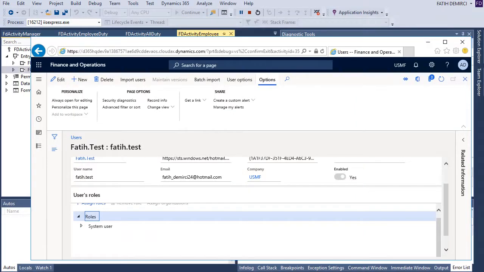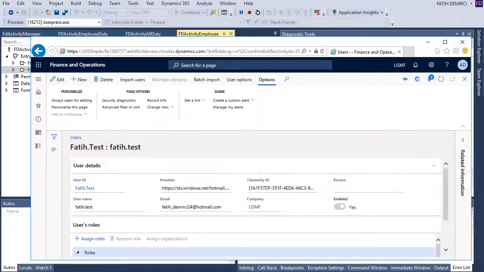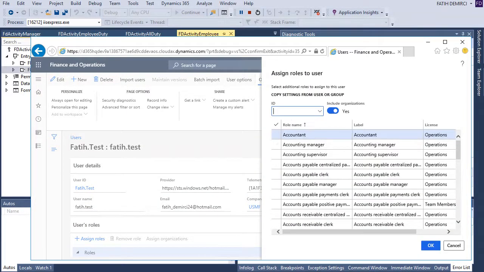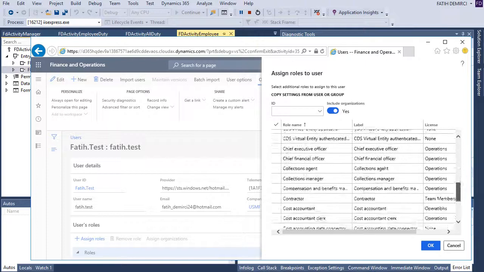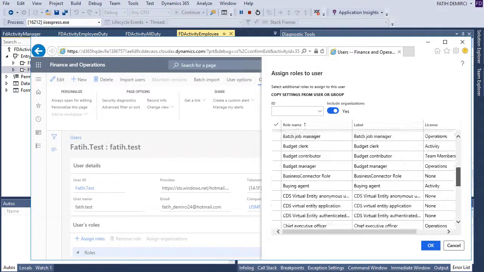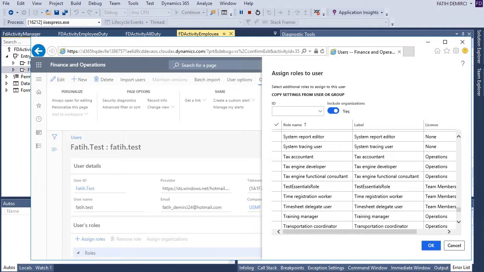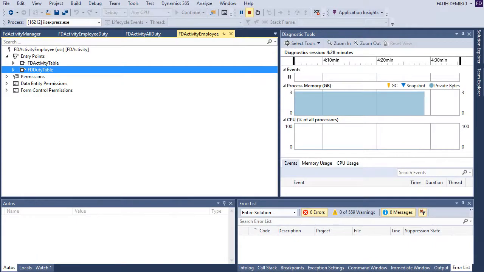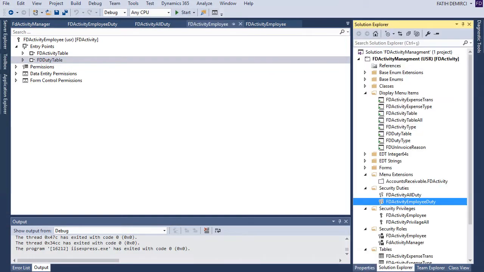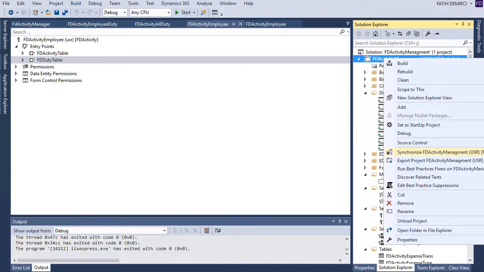Okay, I have a test account here. Let's assign our role to this one. Sorry, I forgot. For roles, you need to synchronize your project. I'm not sure why it's needed, but if you don't synchronize, you can't see them here. So let's go back and synchronize our project first. This one.